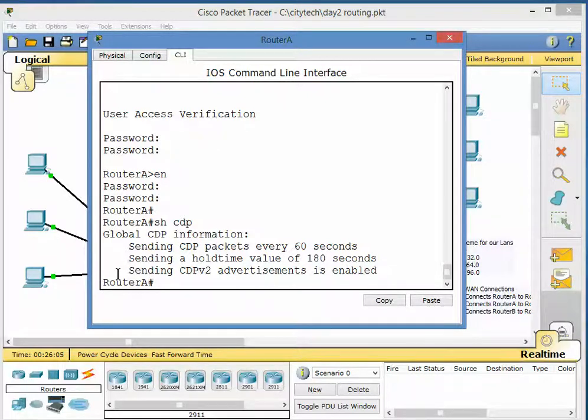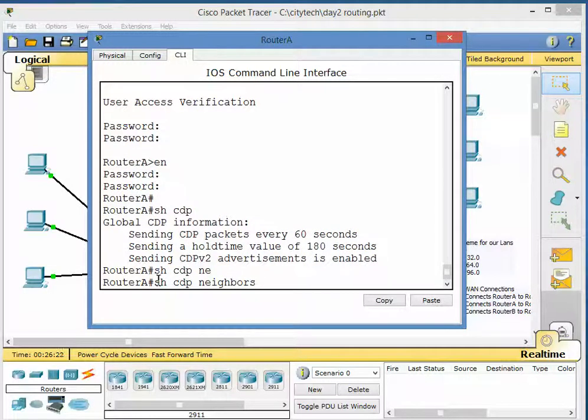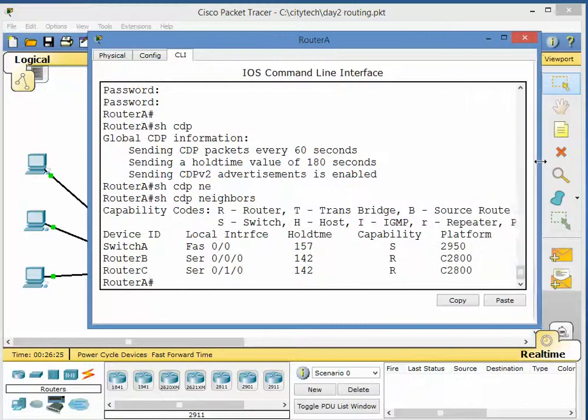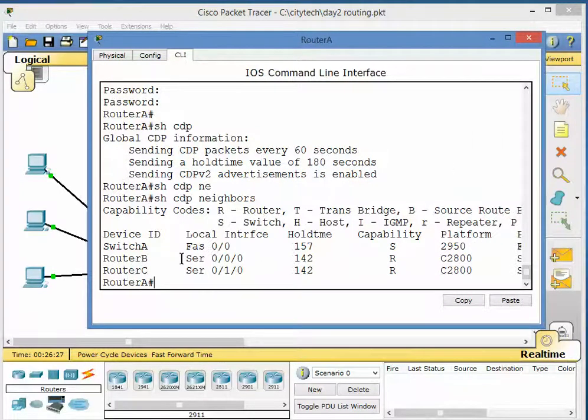So let's go ahead now and see what CDP does. You can type the command show CDP NEI. NEI means neighbor. If I type NE, it says neighbors. So if I hit enter, it's going to show me which devices are connected to router A: switch A, router B, and router C. Has everybody got it so far?